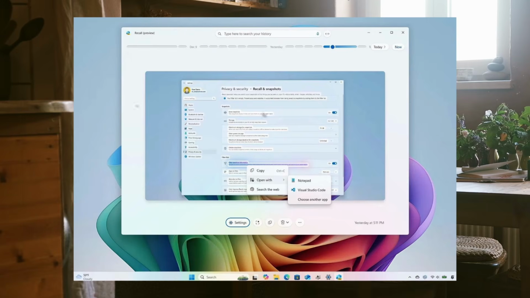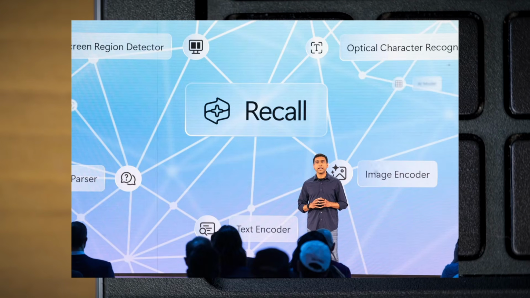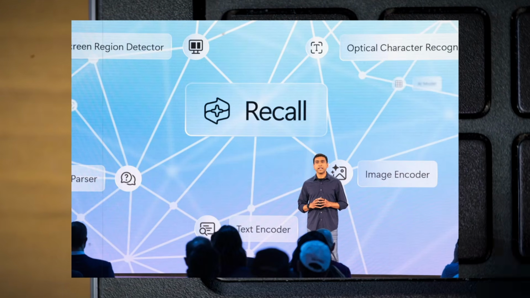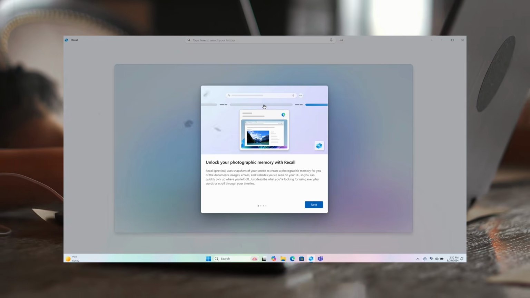In practice, what this means is that Windows would maintain a complete visual record of everything you had done on your machine. Every private message, every banking session, every document, every password field, every email, every private photo sent to you by a family member. All of it captured, indexed, searchable, stored on your device.